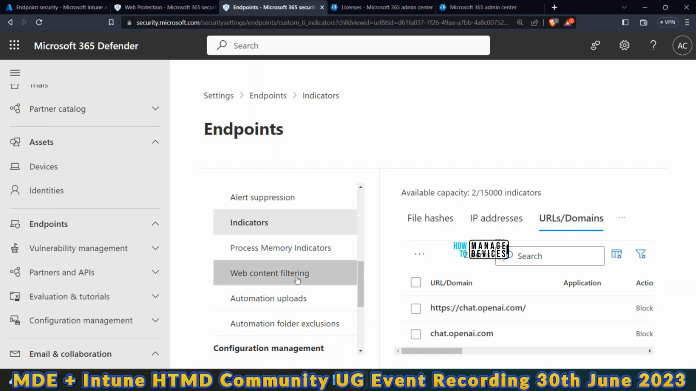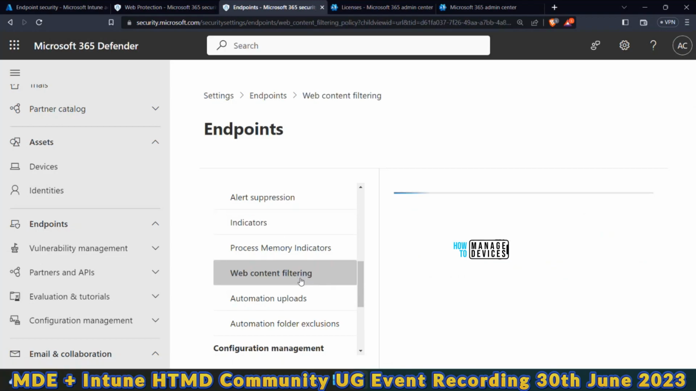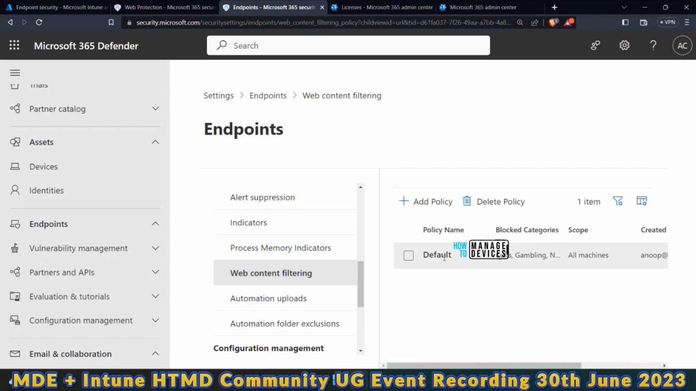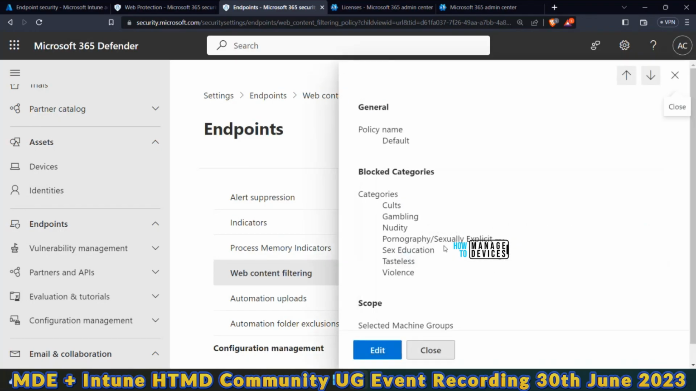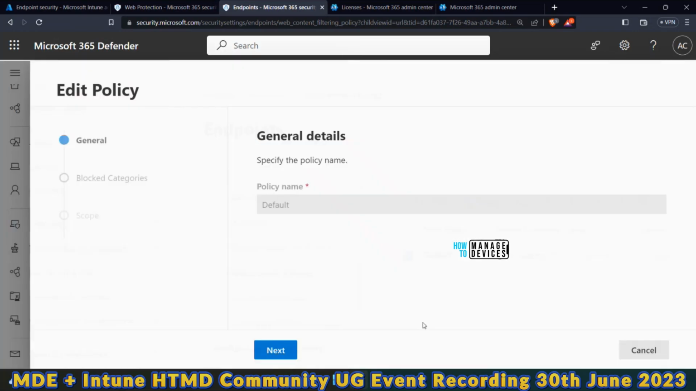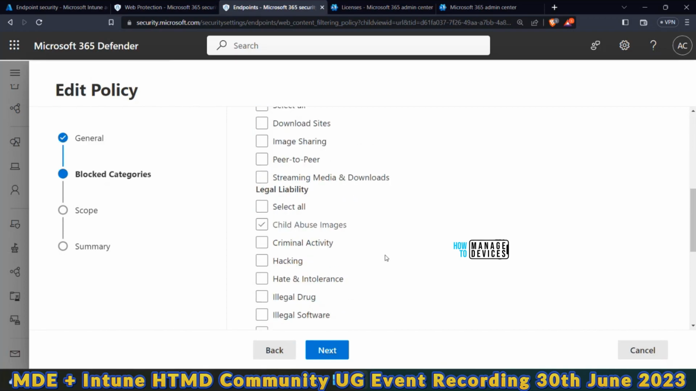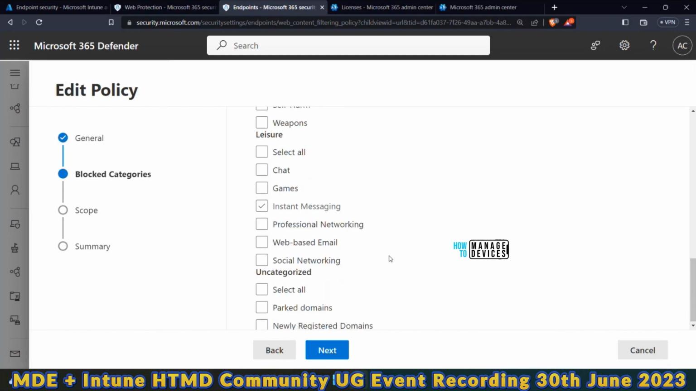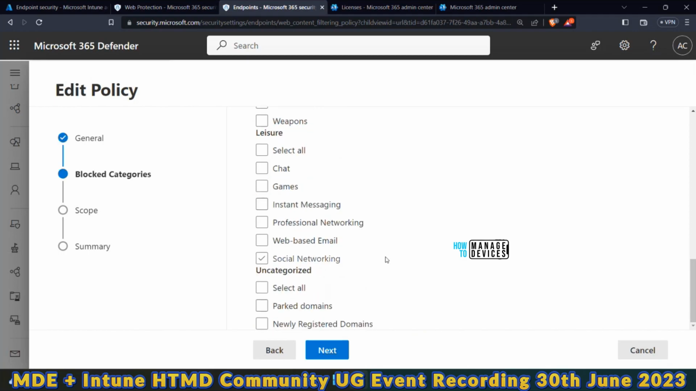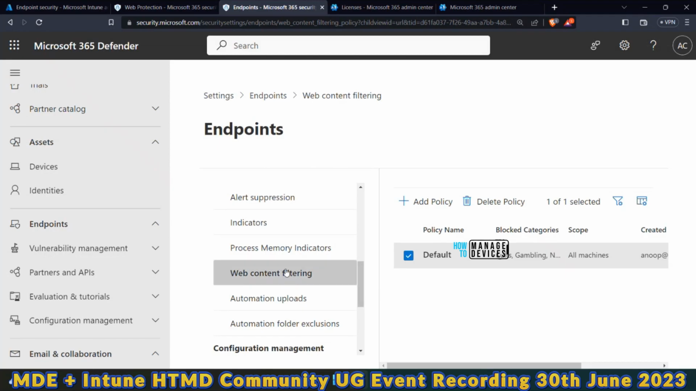And for cloud proxy, Microsoft Cloud Proxy kind of a scenario, if you want to filter based on some of the configurations, for example, gambling, nudity, etc., you can stop it, right? And you can edit it and add more blocked categories if you want. For example, high bandwidth or social media, you can use all these categories to block the network traffic or proxy from your organization, right? So that is another option.